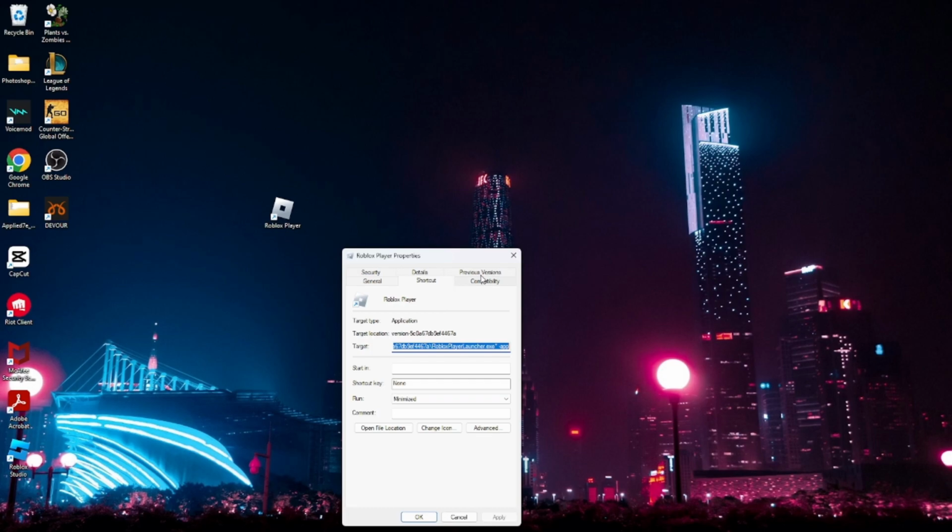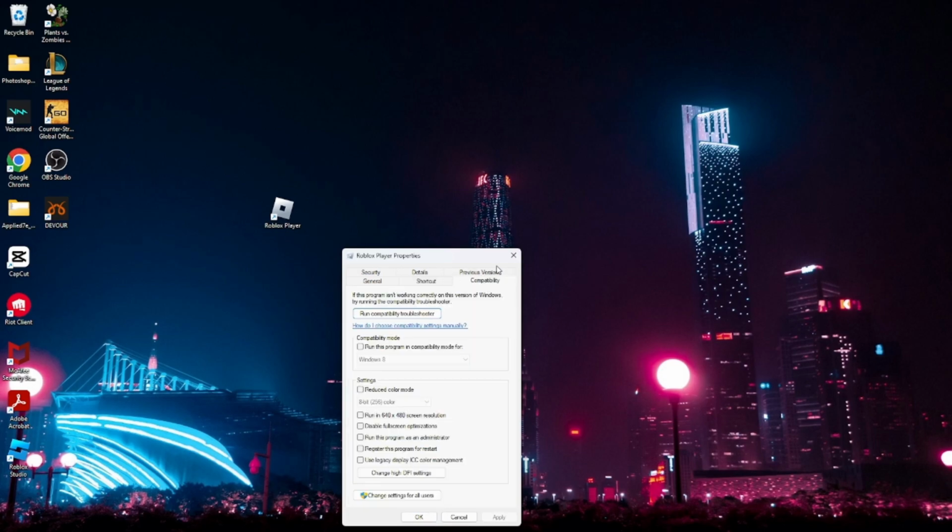Then go to the compatibility settings. Then just click this run this program in compatibility mode for and make it to the lowest Windows settings. Just set it to Windows 7.